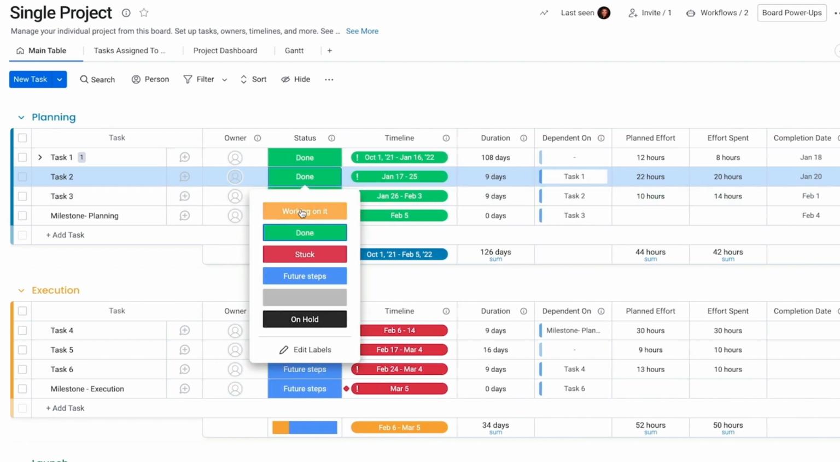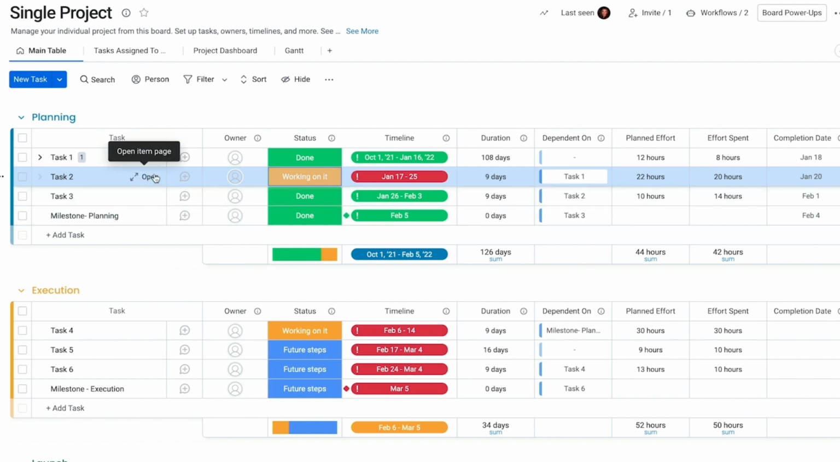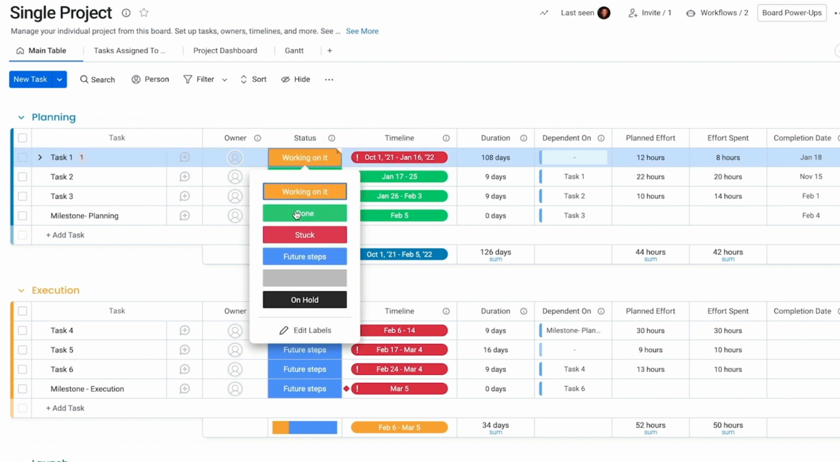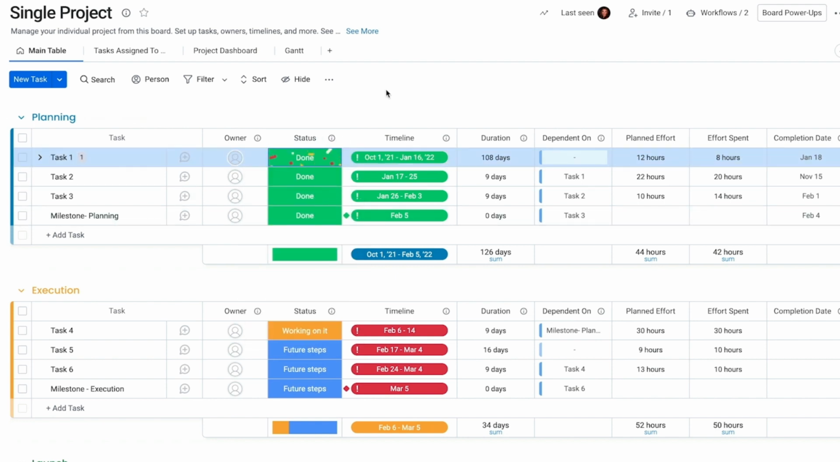So let's see if this one's already got it built in. I'm going to change task 2 to working on it, or actually, why don't we make it task 1? We're going to make it working on it. And then I'm going to update it to done. And we're just going to see if this moves around at all. My guess is, yep, it's not moving around. So if you wanted to, what you can do is you can create automations or what's called workflows. They're up here in the upper right-hand corner.